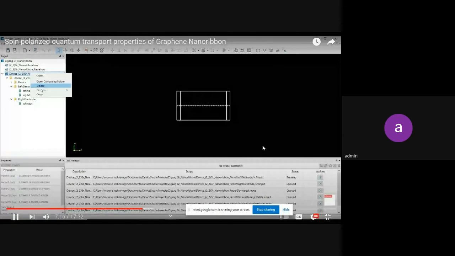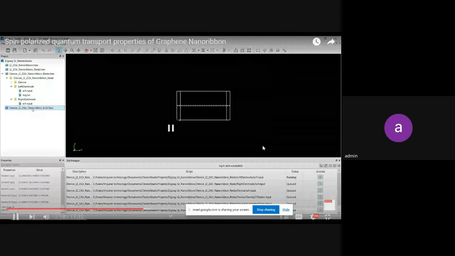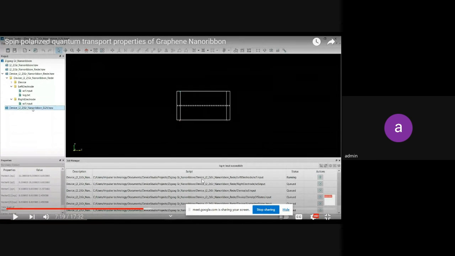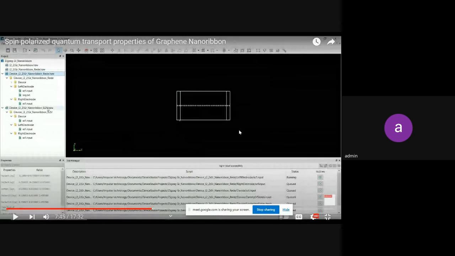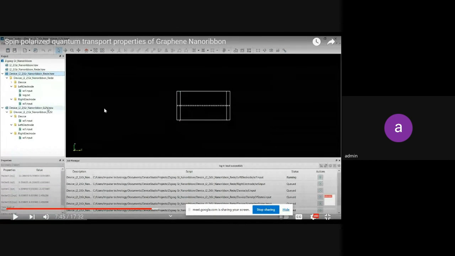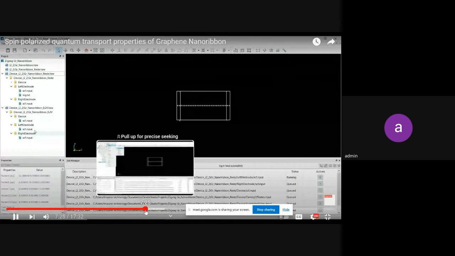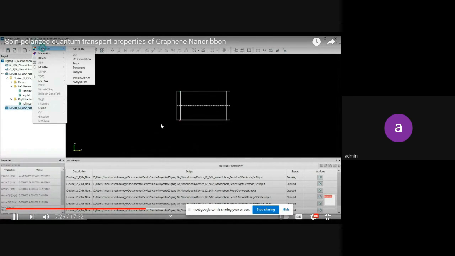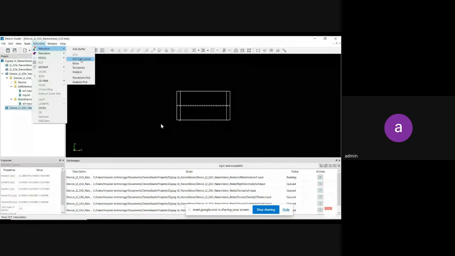Once it is done, we can also create another project with a different bias. You can see there are two projects created at 0 bias and 0.2 bias. The voltage we have applied in the input file, where it was applied, I would like to tell you. You can see here the SCF calculation.